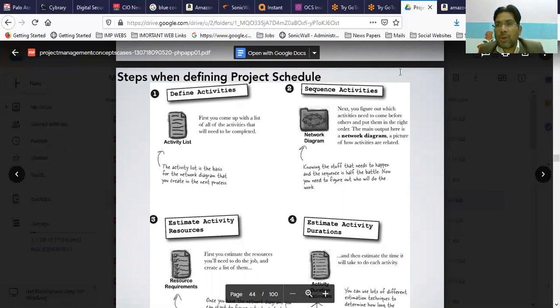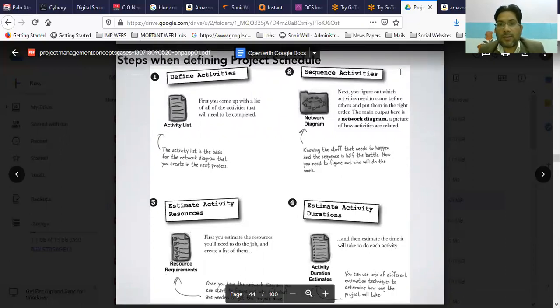Suppose you are going to architect a building. First of all, you require the architecture of the building, or a network diagram of how to create the building. The other team requires the diagram of the building, and then they will start the proceedings.